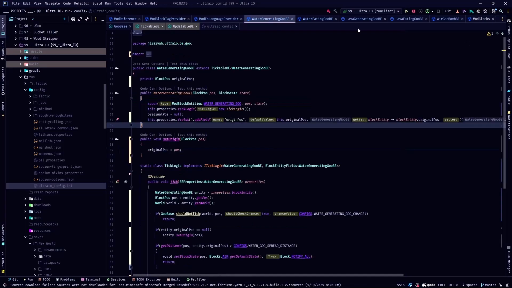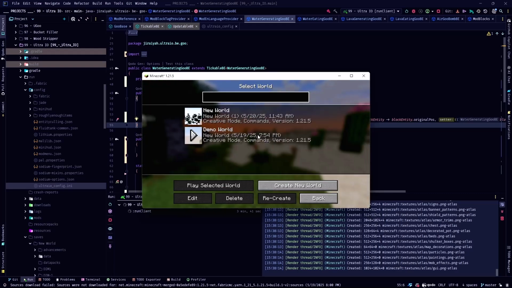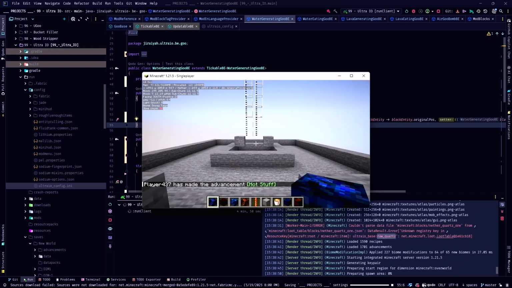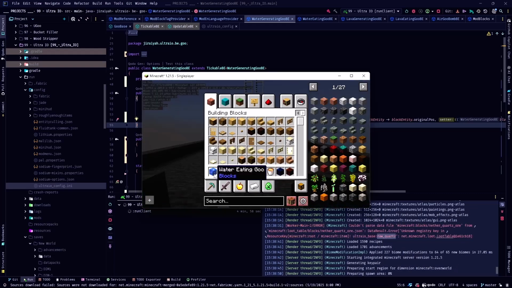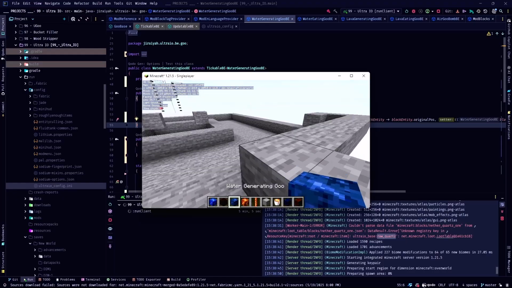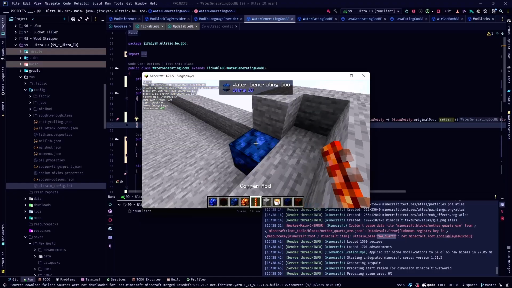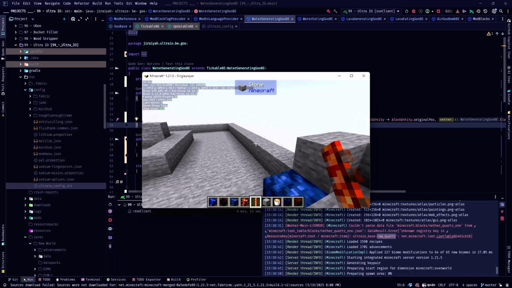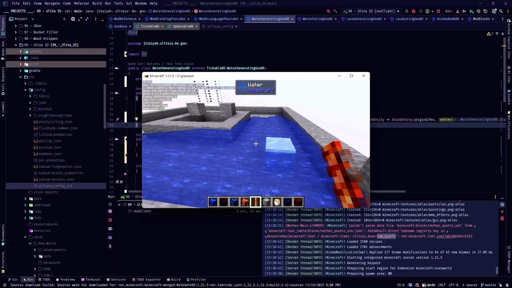So remember, it's water generating. So let's go into our test world. I said that we want a water generating. This is eating. The next one is generating this, okay? And I will put it here. If I activated it, 1, 2, 3, 4, maybe 5 blocks. Let's see. And as you see, it is stopped.